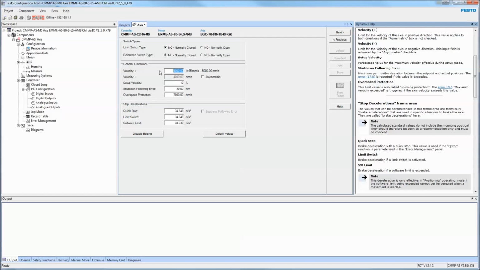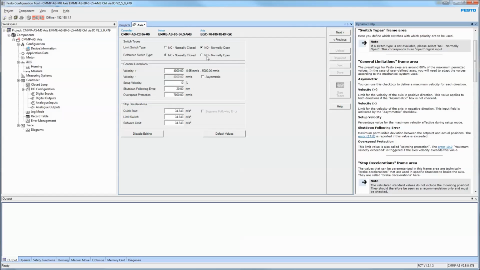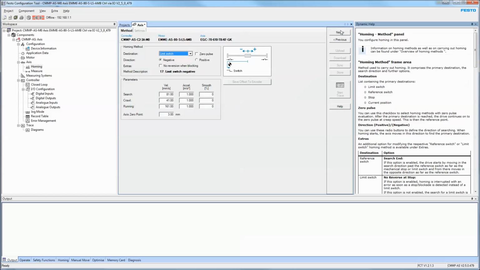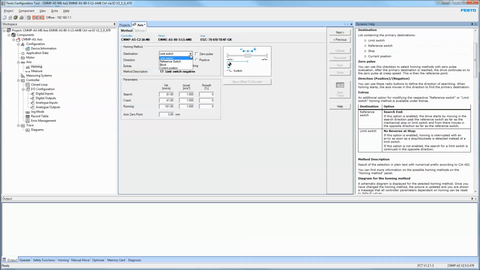These here are just other general limitations that you'll see throughout the project. The limit switches up top here, you can select either normally open or normally closed. My particular one, I'm using limit switches and I've got normally closed. The reference switch is not being used at all. So hit the next button. For my purpose, I'm not going to use a limit switch. I'm going to use current position, just for the sake of this project. Next.